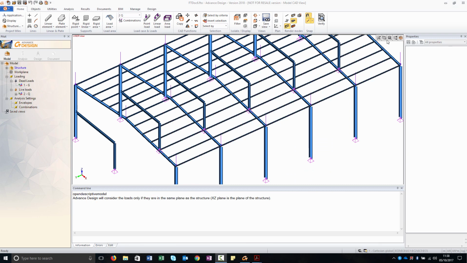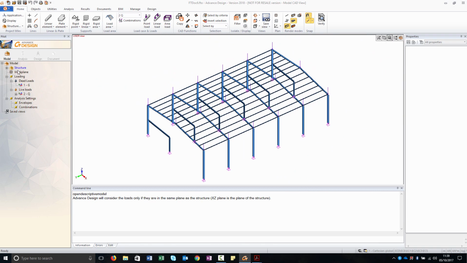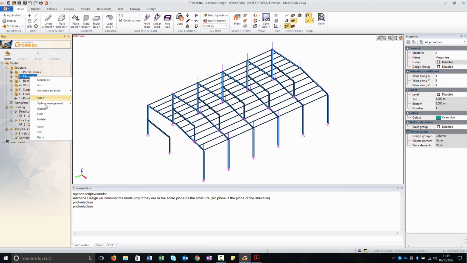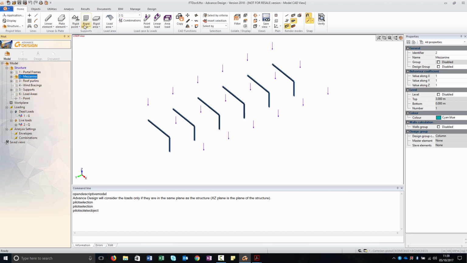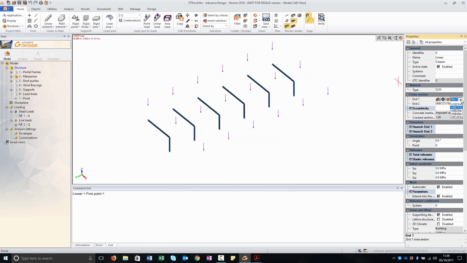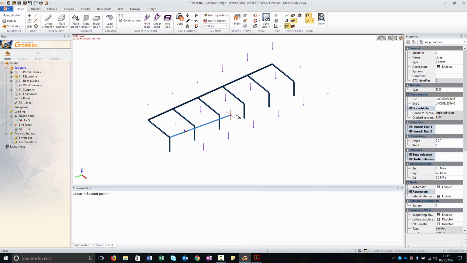Select the mezzanine subsystem from the pilot. Access Create a linear element in the property window and choose as linear element type S-beam, category of the material S235 and cross-section 203 x 203 x 46 UKC from the drop-down list in the End 1 cell. Draw the mezzanine beam connecting the portal frames at the mezzanine level.